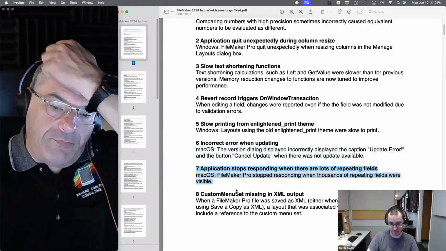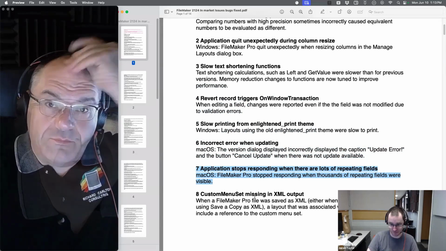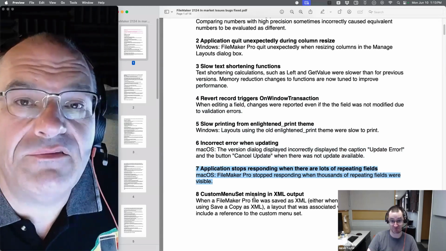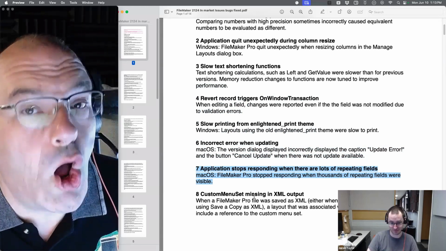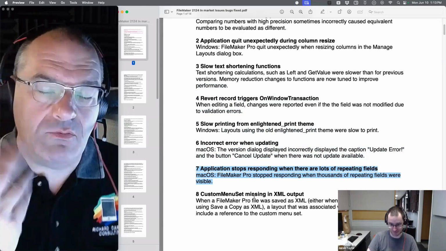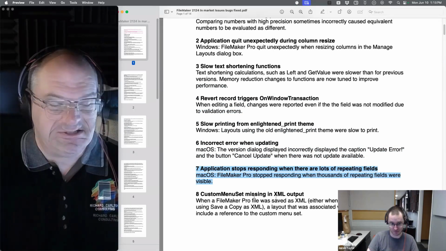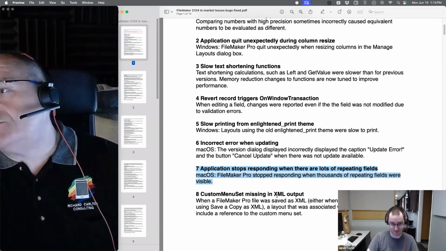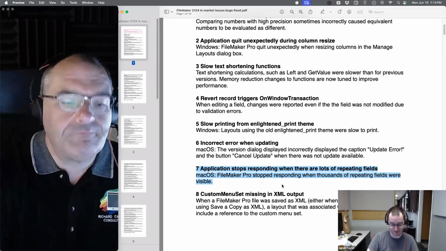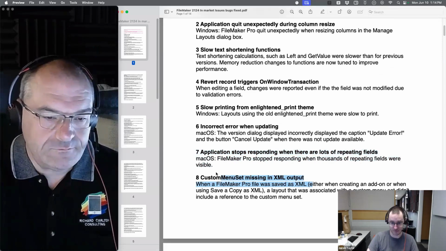FileMaker Pro stopped responding when thousands of repeating fields were visible. All of you using thousands of repeating fields, you're wrong. Please stop. We can do repeating fields if you want, but please stop with excessive shenanigans. Repeating fields, Margaret, are the one-dimensional arrays, right? Yes, I know we talked about that with Calvin the other day.